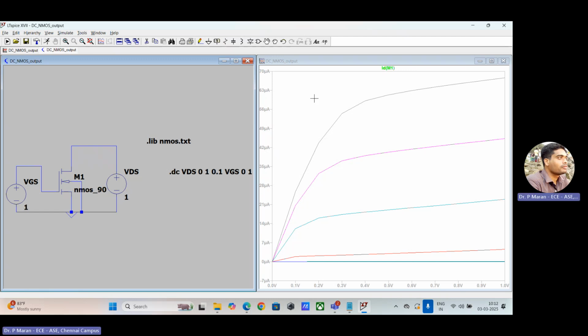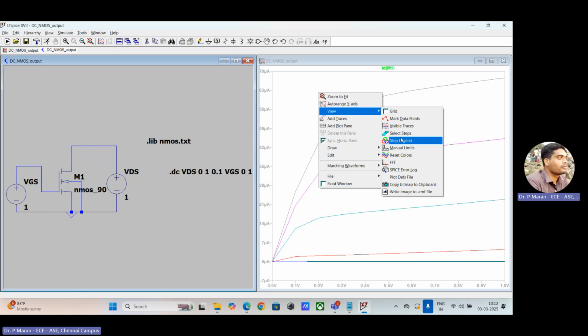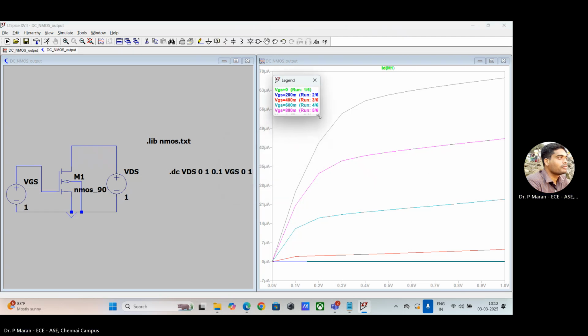Now, sir, I don't know which graph is for which VGS. How can I note that? Right click over there, View, I can insert the legend. You see here, the green color, the first line, is for the lowest VGS. The last one is for VGS equal to 1 voltage. Maximum current goes for the maximum value of VGS. As you gradually see, the red color, around 400 nA of current is going to flow. So what is the observation here? If you increase the VGS, drain current also increases.